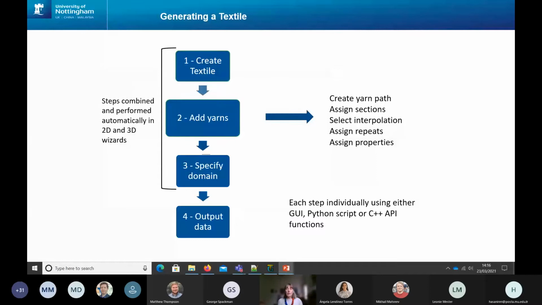So essentially, when you generate a textile, you initially create an empty textile, then you add some yarns to it. Then you specify a domain which shows the area of the textile that you're looking at, and then you'll output some data.